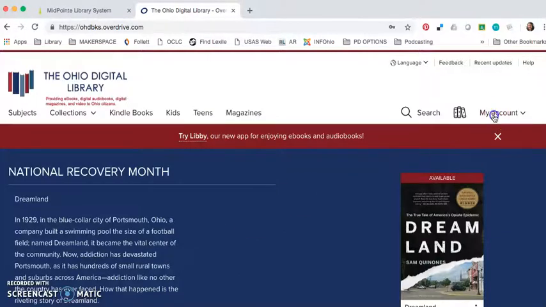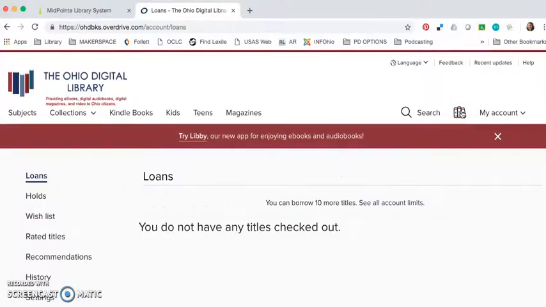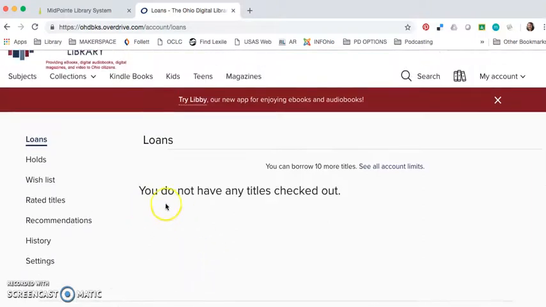Now notice you have your account. This will show you the loans you have out, holds, your wish list, and your history. This button is going to take you to all those things, kind of like your bookshelf. So we do not have any loans out, and we can borrow 10 titles.